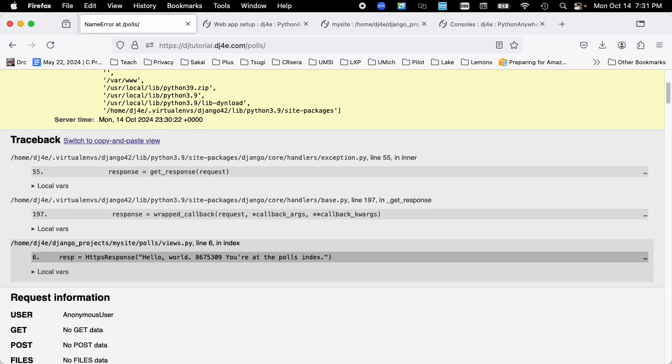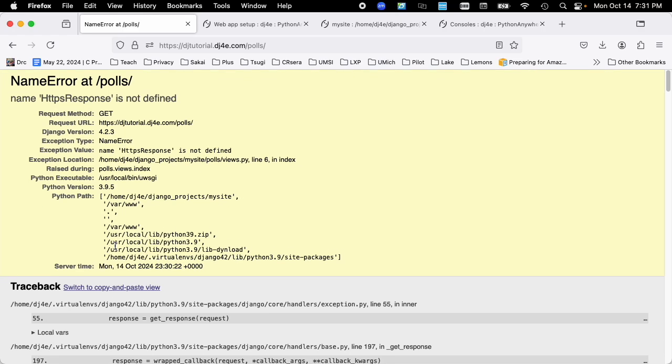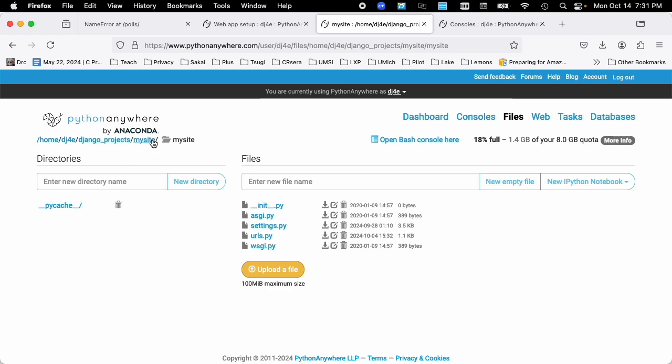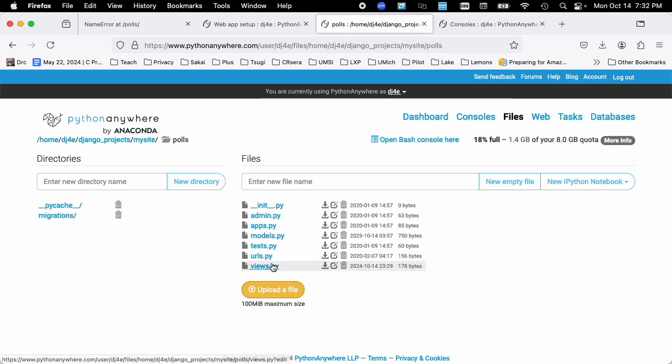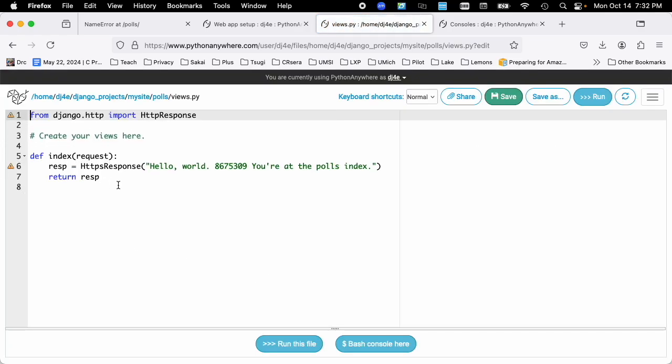These aren't really errors in Django. These are places where the error is happening in Django. And eventually you find the variable or the line that's causing your problem. So then you go like, oh, okay, cool. I'm going to go edit that views.py in polls, right? My site, polls, views.py. And it's line 6.